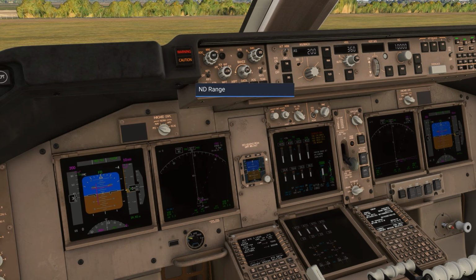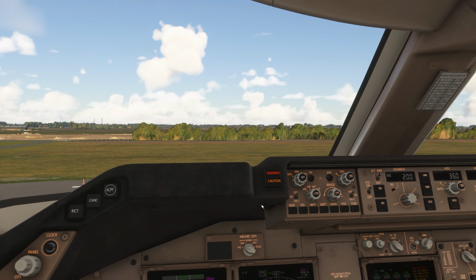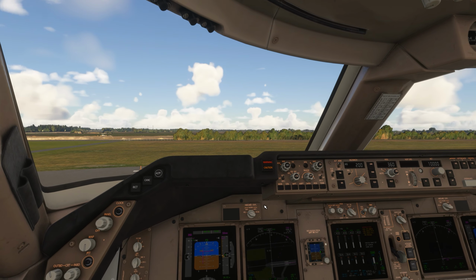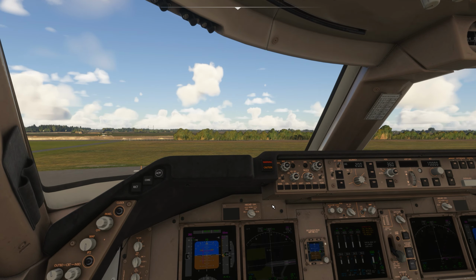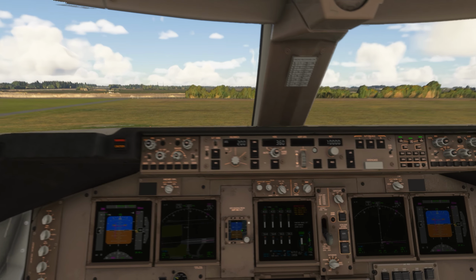Map. And I will put the range again a little lower. And you can see the purple line is on the runway. Everything is just perfect. So we can continue and go to the central pedestal. So I'm going to the central pedestal by clicking Shift 3.